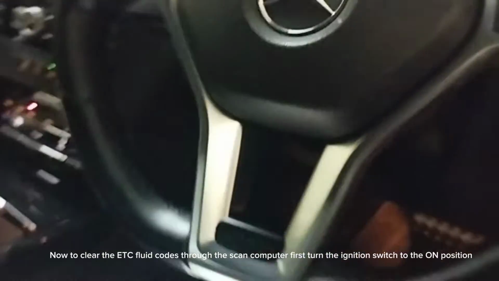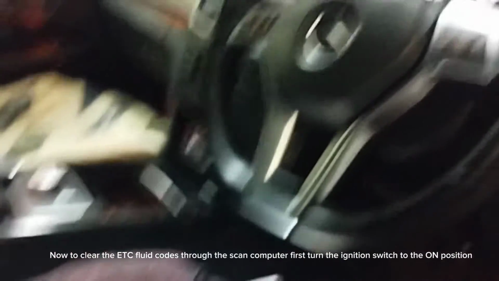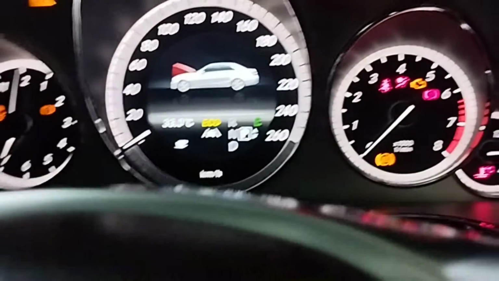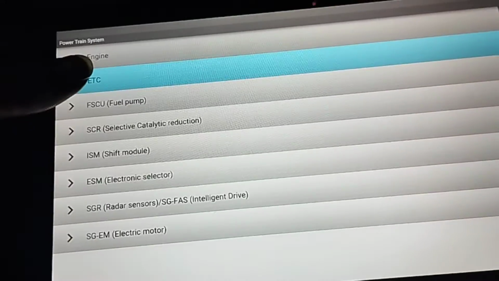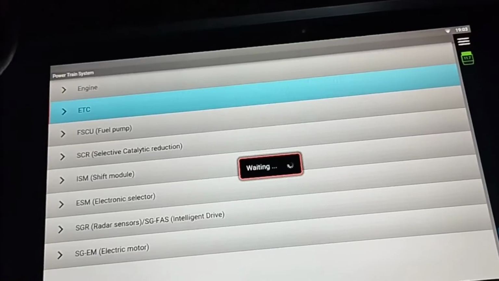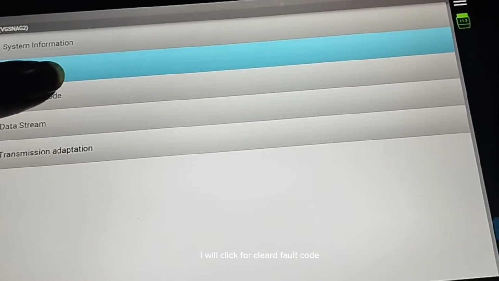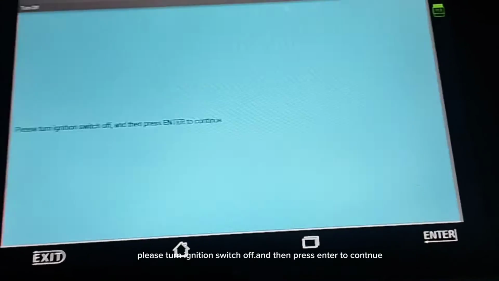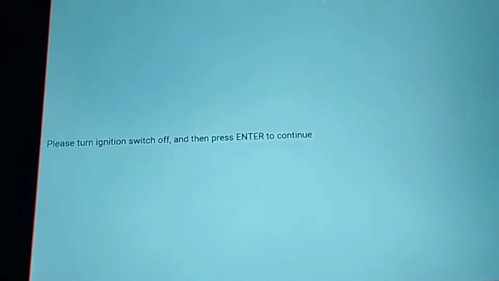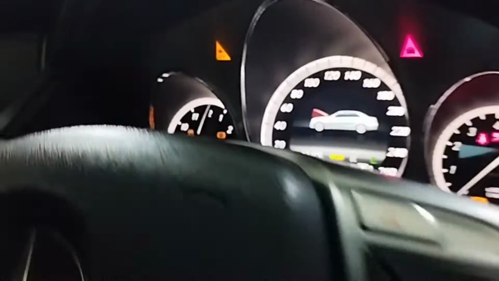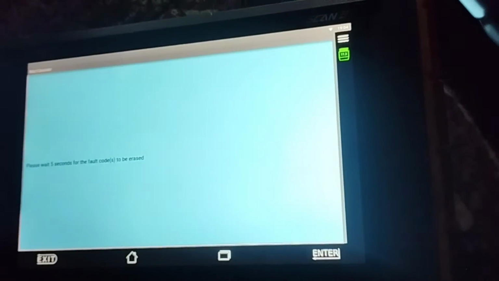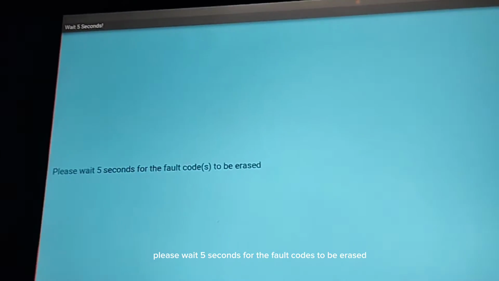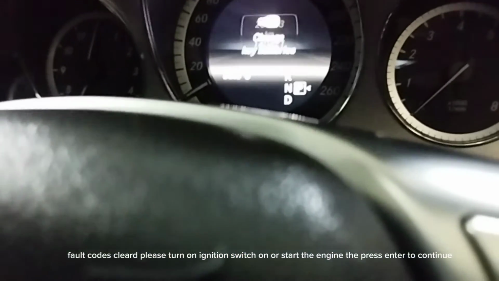Now to clear the ETC fault codes through the scan computer, first turn the ignition switch to the on position. I will click clear fault code. Please turn ignition switch off, and then press enter to continue. Please wait 5 seconds for the fault codes to be erased. Fault codes cleared. Please turn the ignition switch on or start the engine. Press enter to continue.